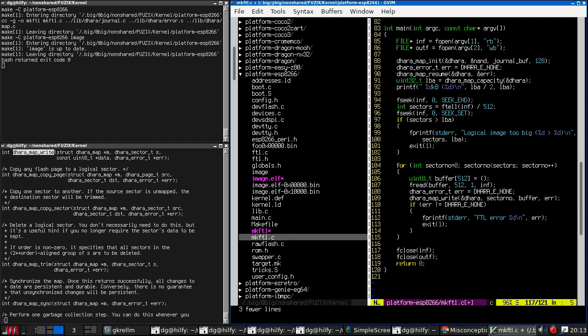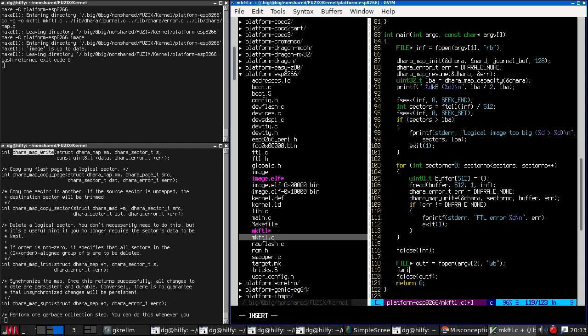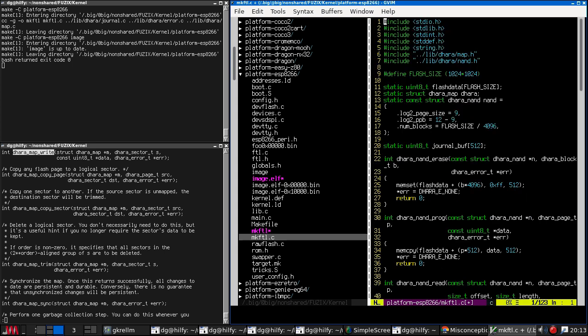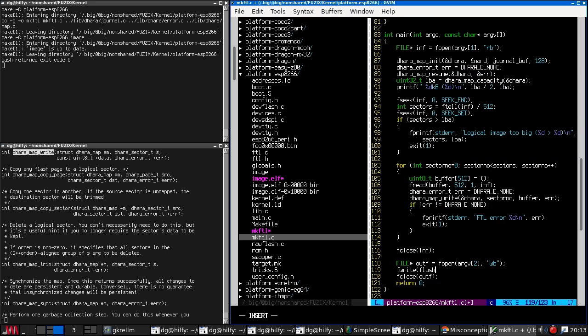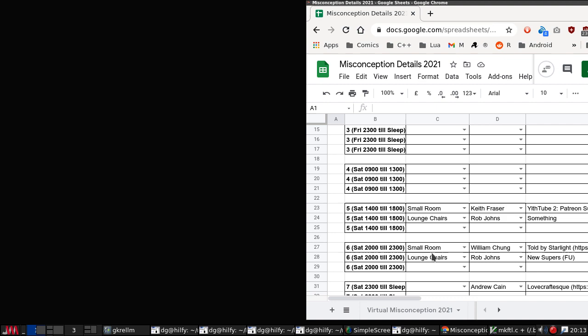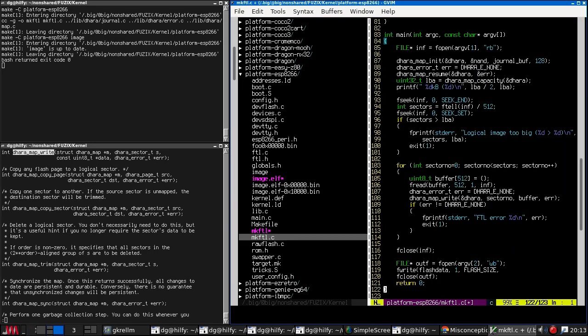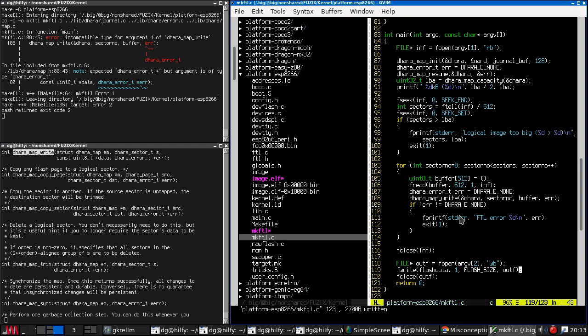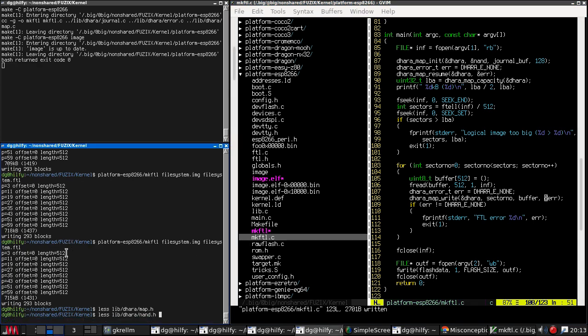Okay, and we lose that. And we want this to go here. And this is just going to write flashed data 1 by flash size byte. Whoops. And we want it to out. Okay, so let's run our file.